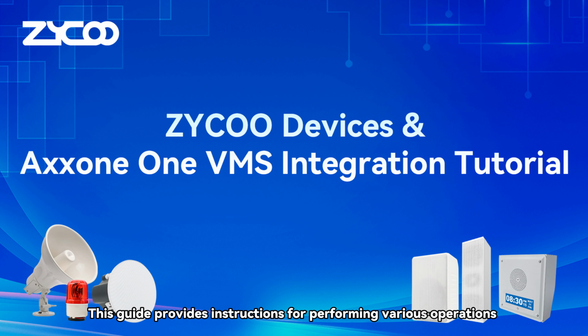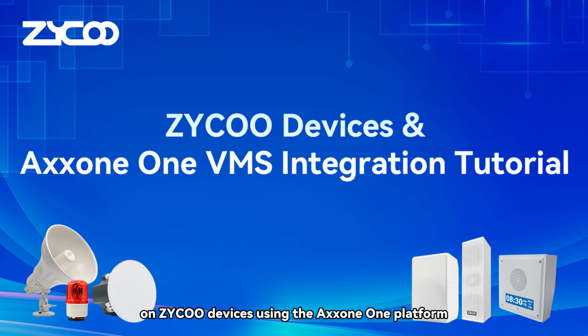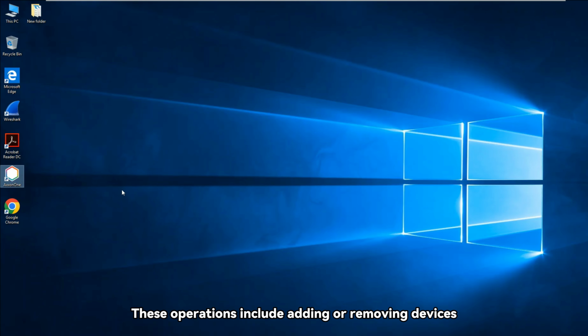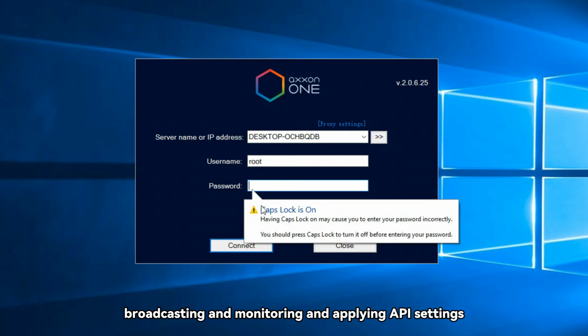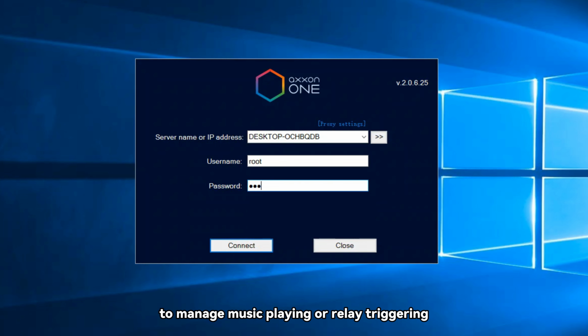This guide provides instructions for performing various operations on Zycoo devices using the Axxone One platform. These operations include adding or removing devices, broadcasting and monitoring, and applying API settings to manage music playing or relay triggering. Ensure that the Axxone One platform has been successfully installed before proceeding with any operations.